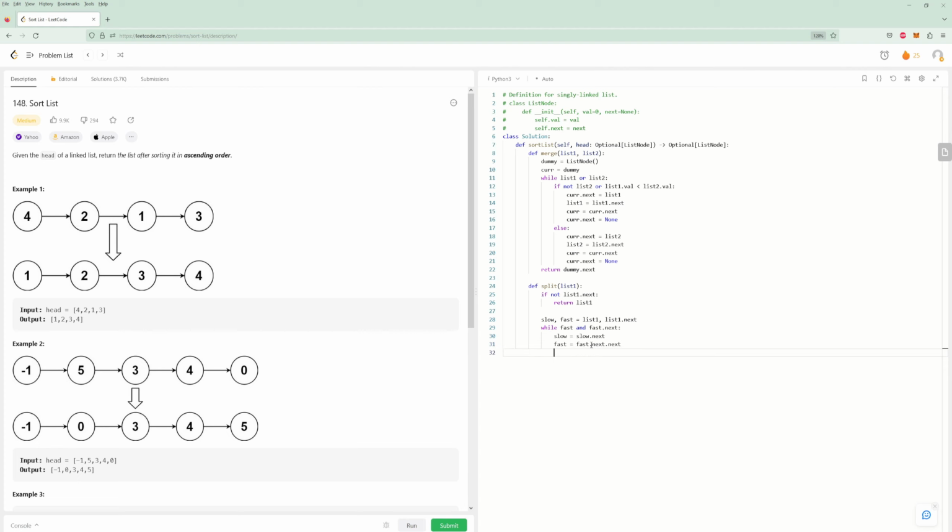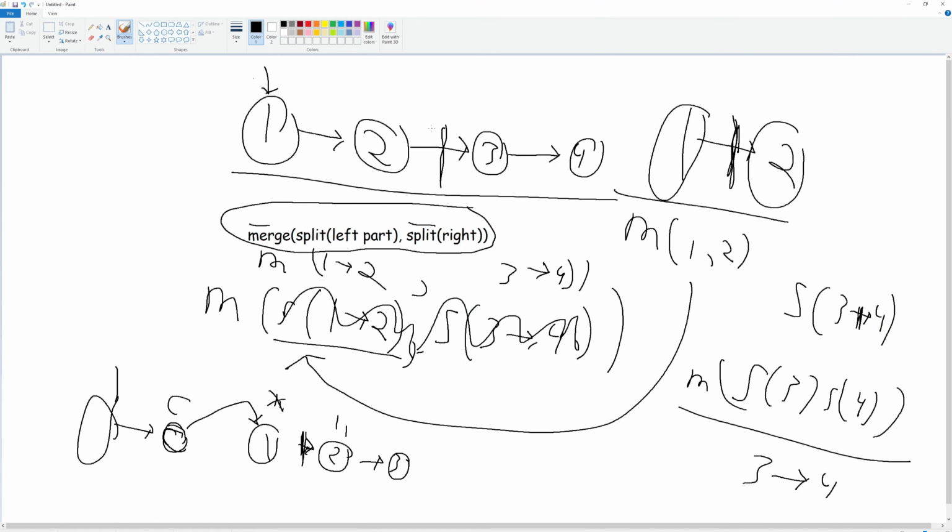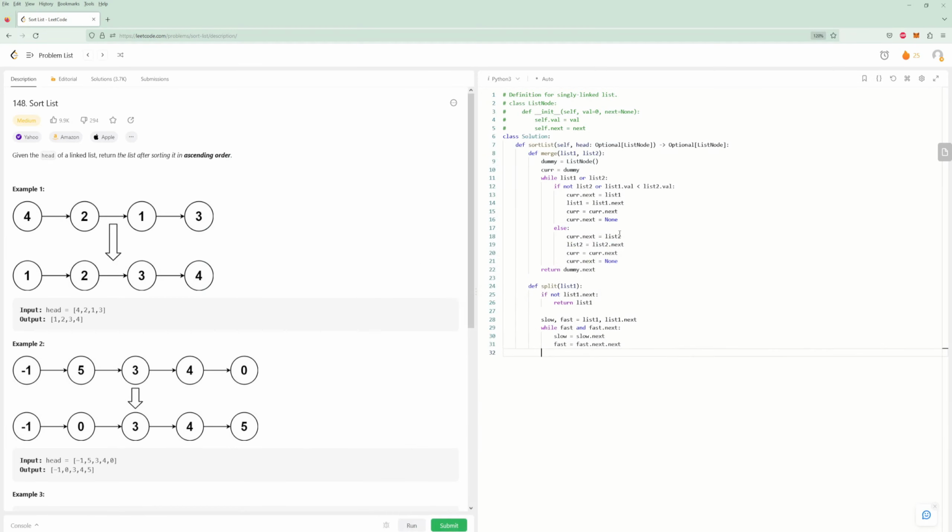Okay, so now the slow pointer in our picture is going to point to this node. Now what we need to do is save the node after it, and then make a break here. So let's do that. Let's call this list2 equals slow.next, and then slow.next equals none. And now we need to return, remember, we are merging the split of the next part. So that's going to look like this. It's going to be merge, and it's going to be split.